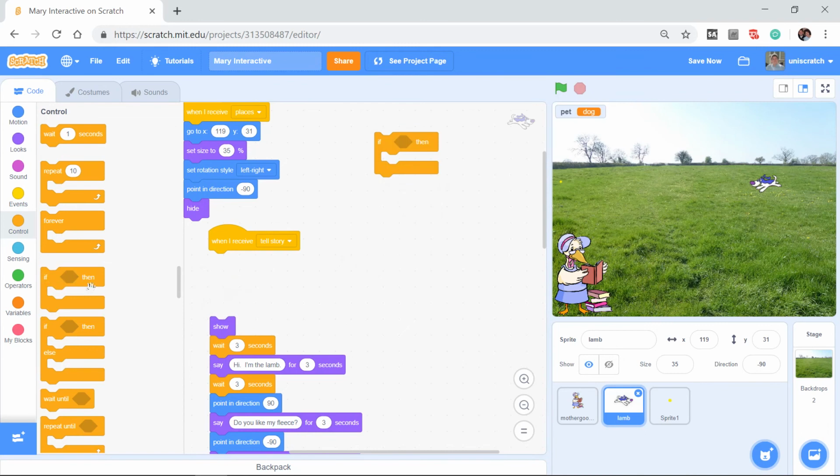We have this idea of if something is true, then do something, right? And so this is a standard computer science kind of thing. It's called a conditional. We say if some condition is true, then do something. And again, it looks a lot like the repeat block, right? It's got a mouth that you can put a block or multiple blocks of code into. In this particular case, it's pretty simple.